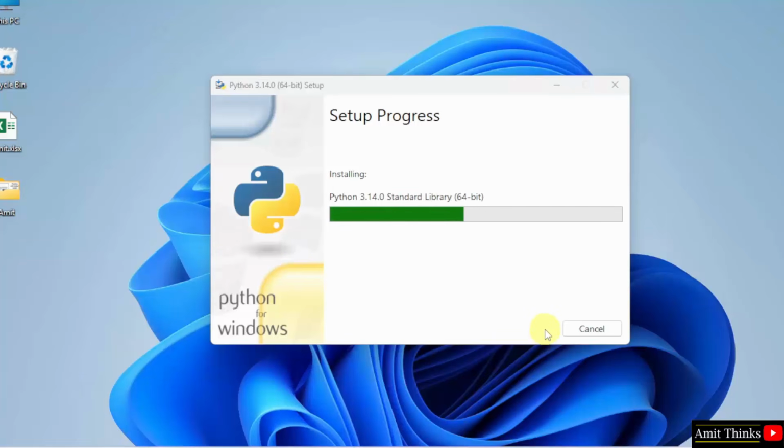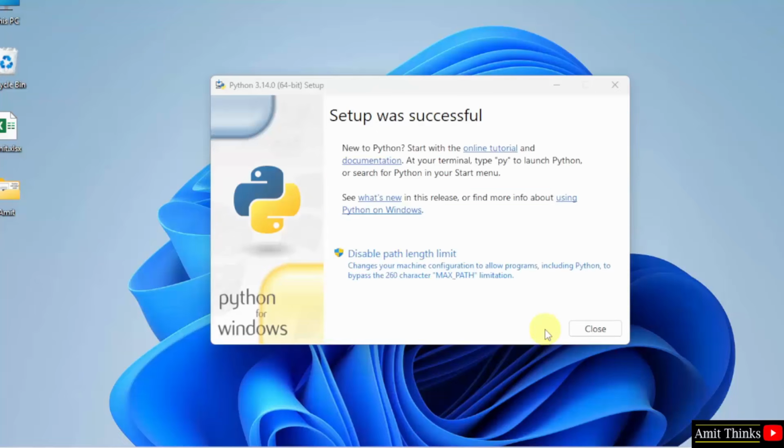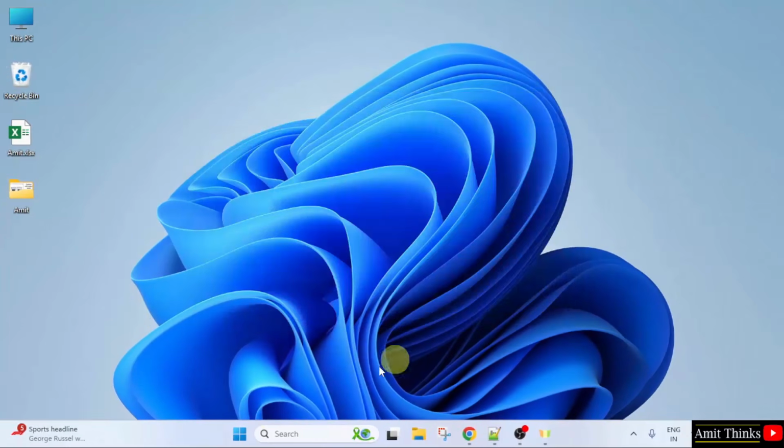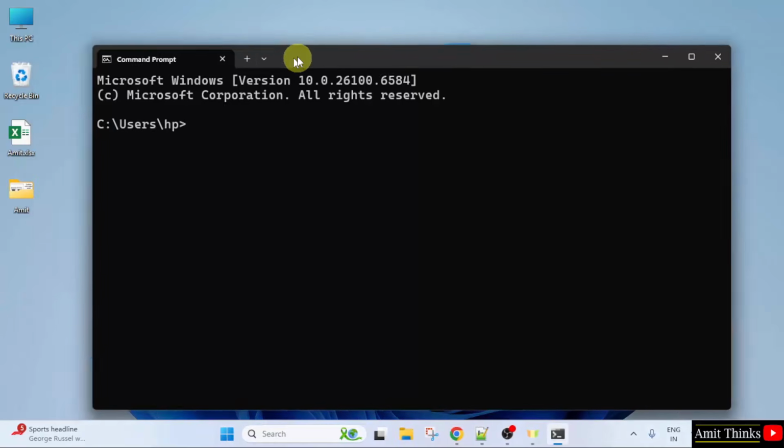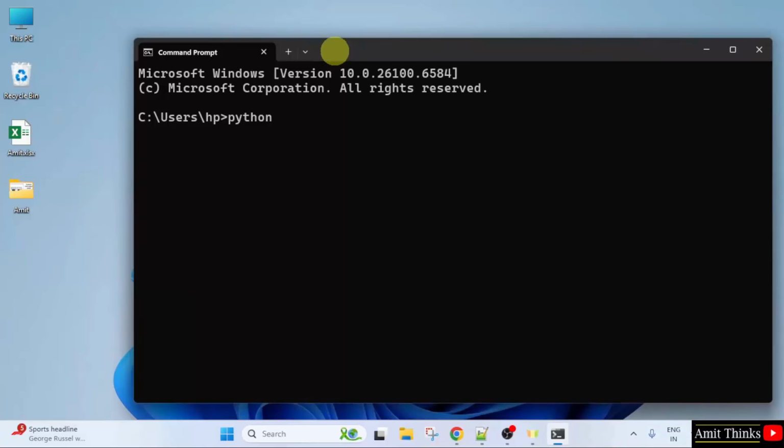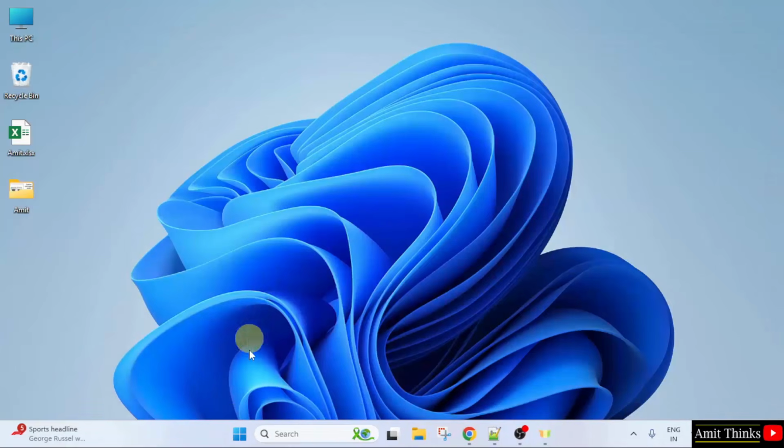Now Python will get installed. Let's wait. We have installed Python. Click close. Now let us verify. Go to start, type cmd. Click open. Now type the command python --version and press enter. If the following is visible, that means we successfully installed Python. Let us close this. Guys, we successfully installed the current Python version.